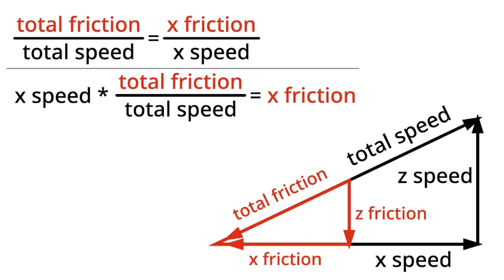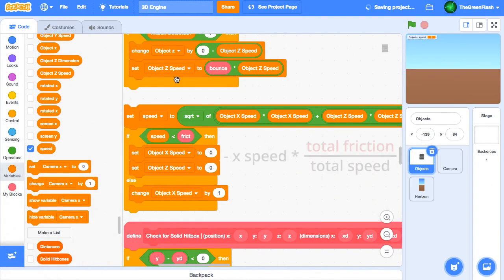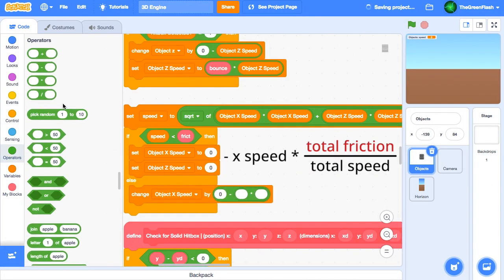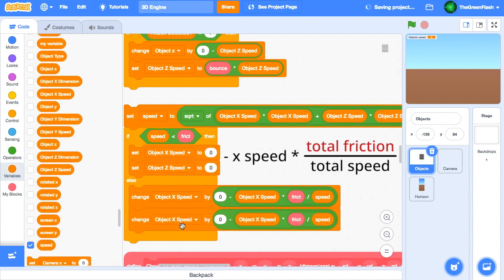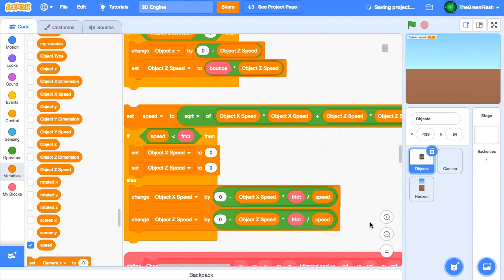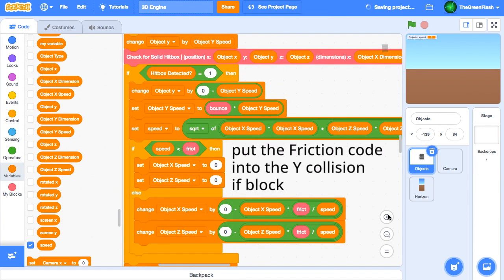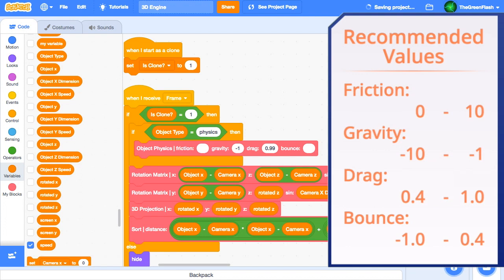We can then subtract the x friction from the x speed to get the final x speed after the friction has been applied. This also applies to the z speed. Now that we figured out the math, we can put it in our code. Finally, we need to update the inputs on the physics custom block in the frame script.